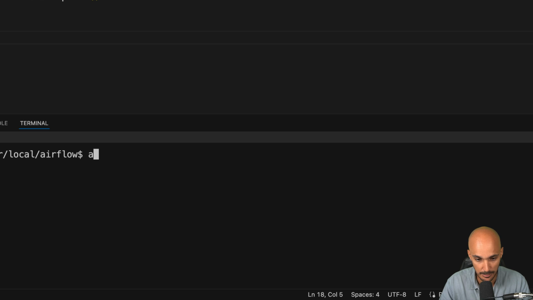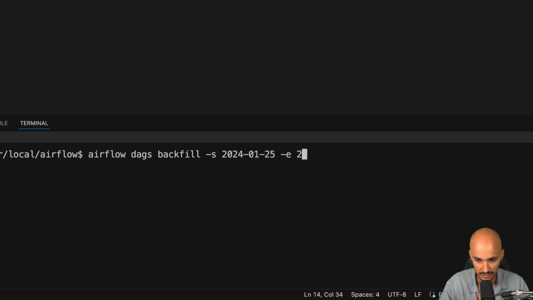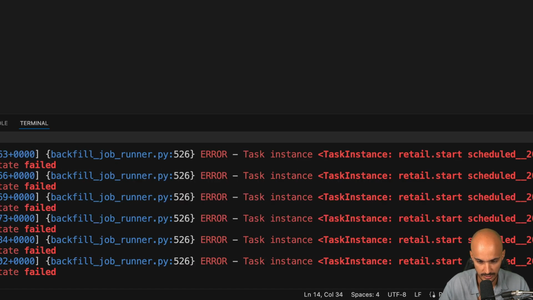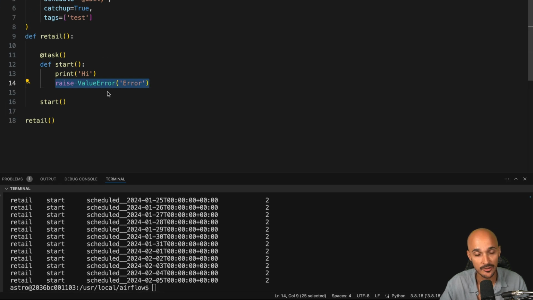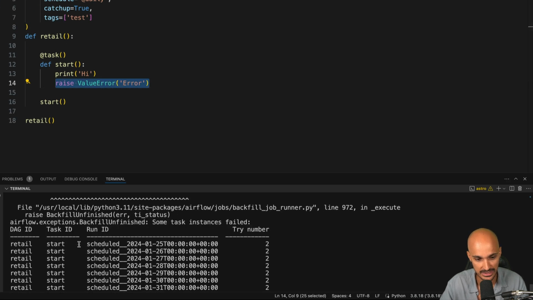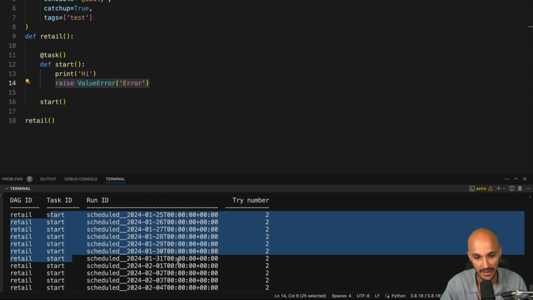In the terminal, type airflow dags backfill -s 2024-01-25 -e 2024-02-05 and the DAG ID retail. So let's wait a little bit. And as you can see, we are getting a lot of errors. So what's going on here? As we are still raising the exception in the task start, well, obviously it keeps failing. And that's what you can see here. For every task instance, we have a failure.